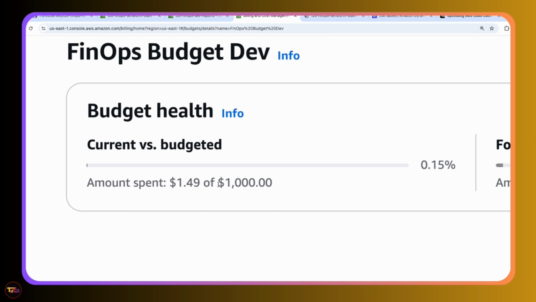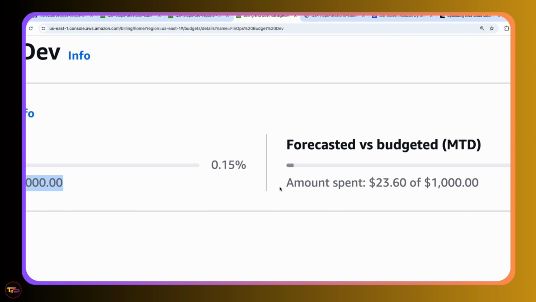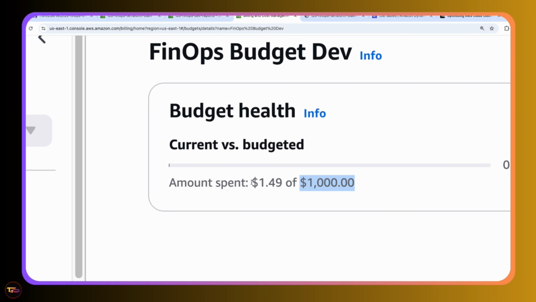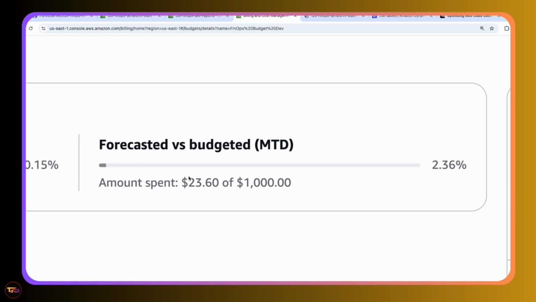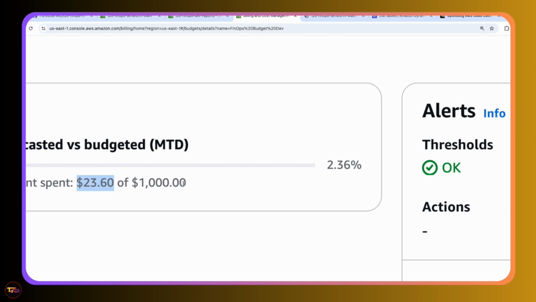So this is the maximum that we should spend every month. And so far we have spent, this is my account, right? So far I have spent this. And then this is the forecasted versus budgeted. So at the end of this month, because I'm not a big company, so it's just me, I will spend close to this one here.